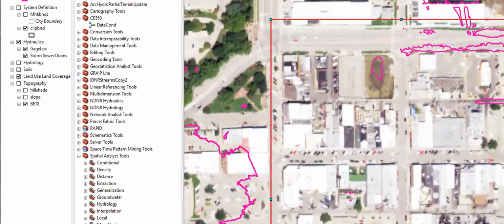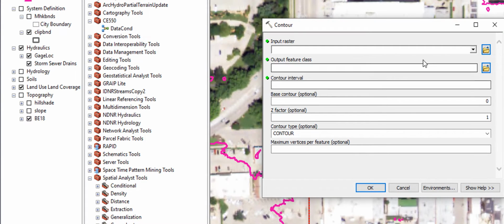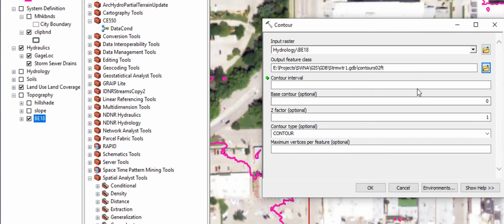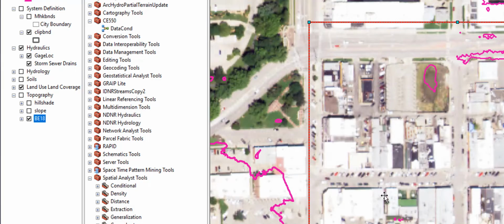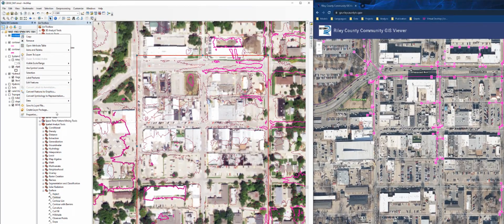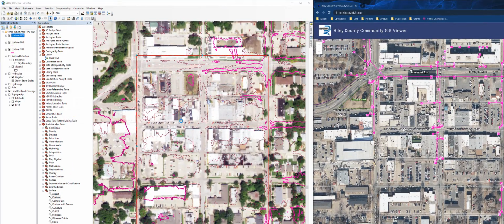Alright, so I'm going to do contours again. Maybe do every 2 feet. This can sometimes be a trial and error thing. And this will take longer to process, since there's a lot more contours now. I'll go ahead and change the symbologies on these guys as well.